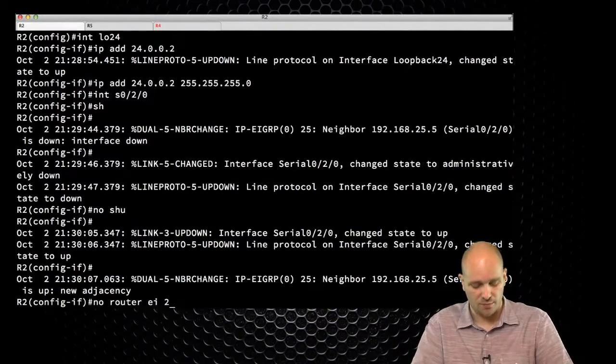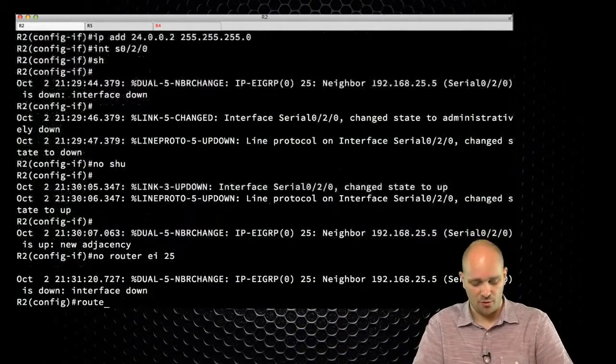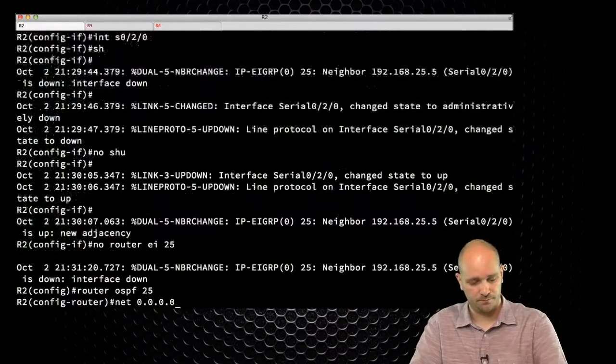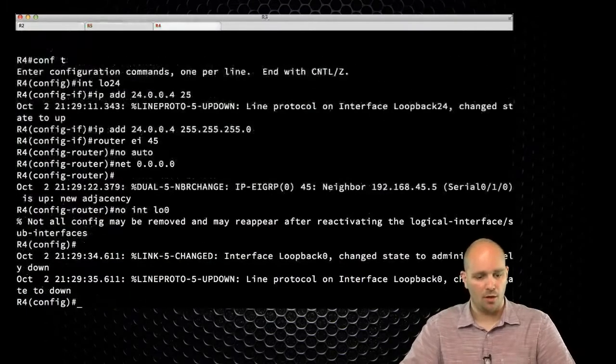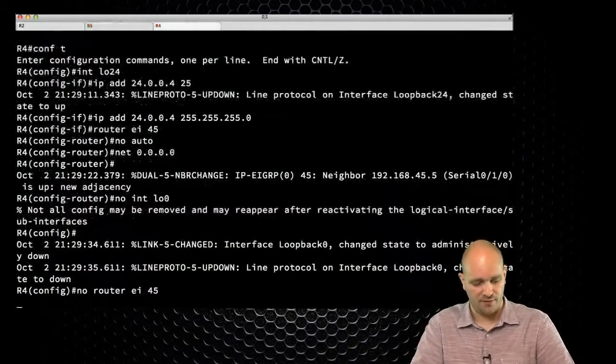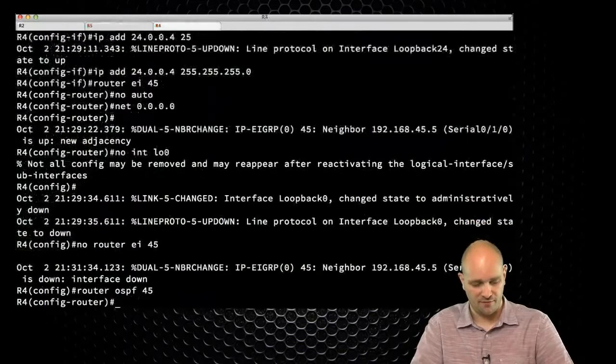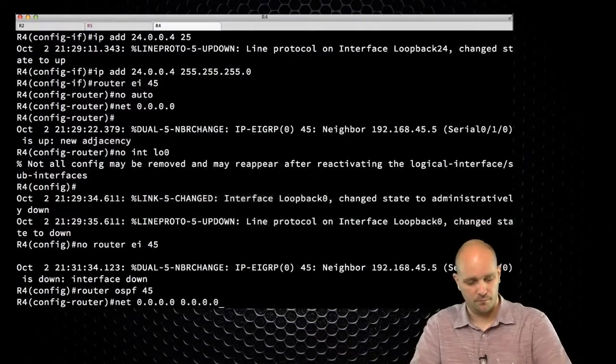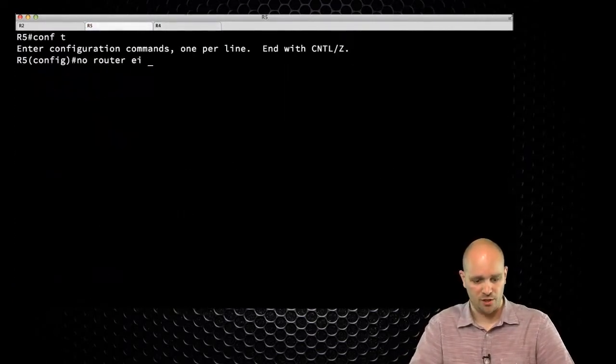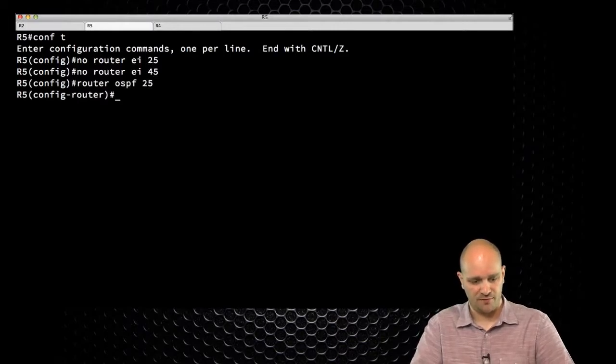So no router EIGRP 25. I'm going to say router OSPF 25 network area 0. On R4, no router EIGRP 45, router OSPF 45 network area 0. On R5, no router EIGRP 25, no router EIGRP 45, and router OSPF 25 network 192.168.25.0 area 0.